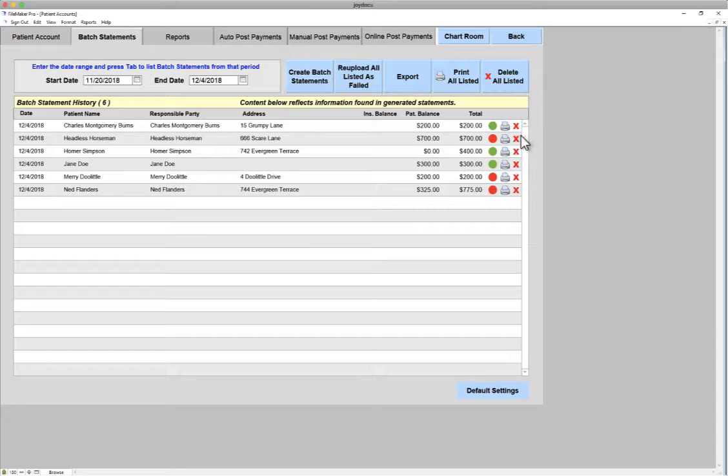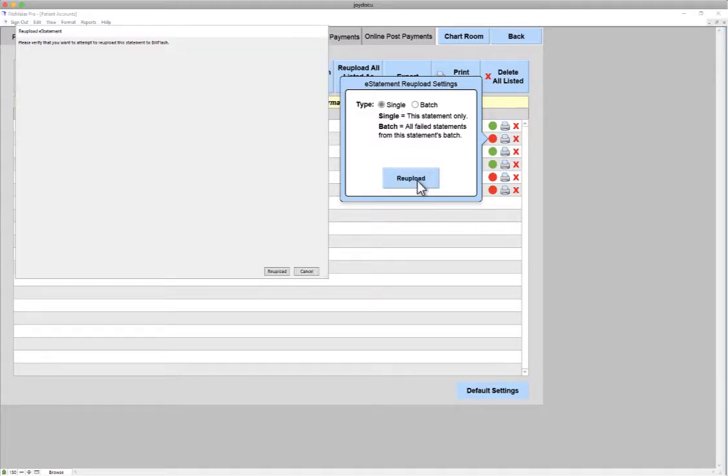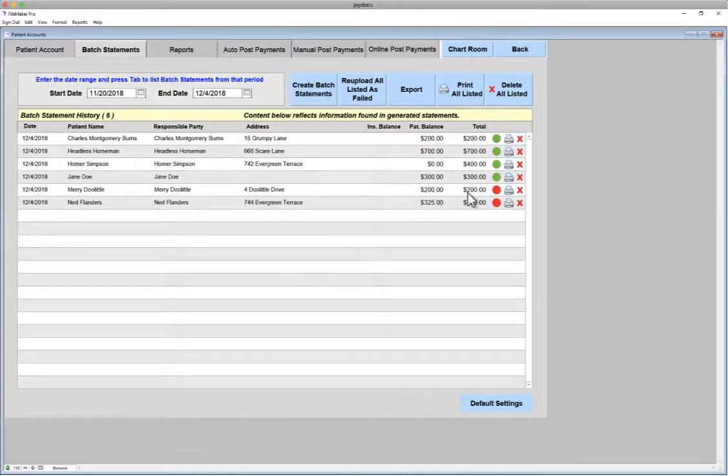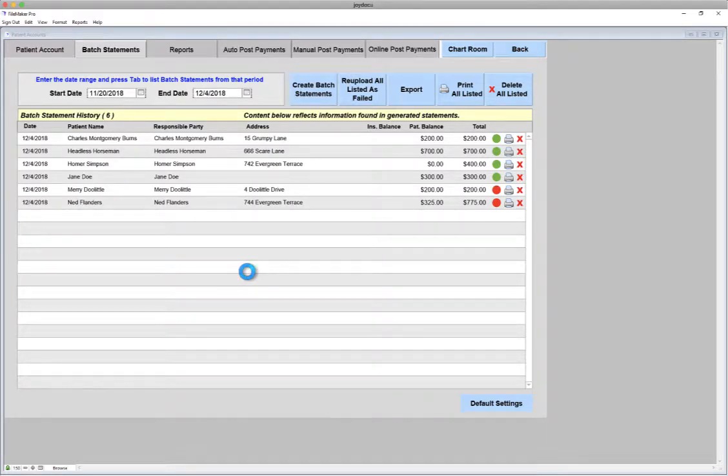Once the error has been corrected, go back to the statement and click on the red circle icon. A pop-up window will populate asking if you want to re-upload the statement. Provided no further errors occur, a green dot will now show. Once all the red dots have been addressed, you can then click on the Re-Upload All listed as failed, or by clicking the red circle icon if preferred, which will show a pop-up asking whether to re-upload single or batch. Click the Re-Upload button after selections are chosen. The individual statements are done very similar to the batch.